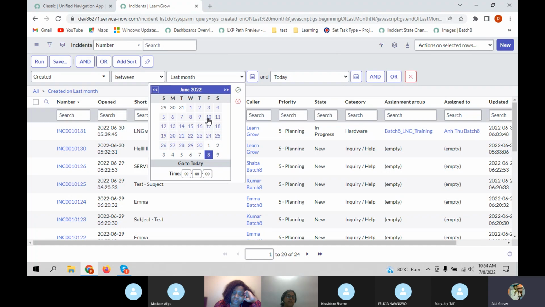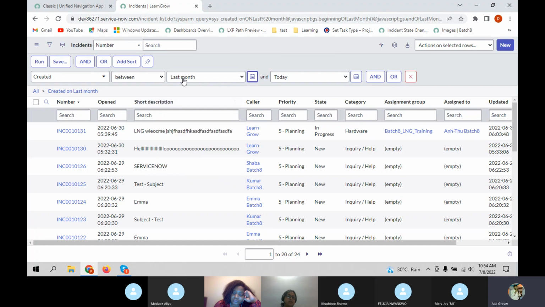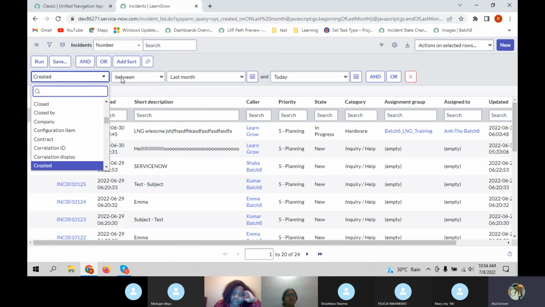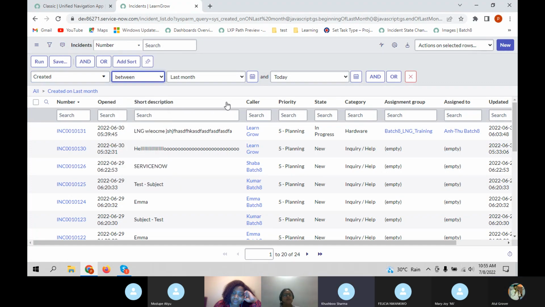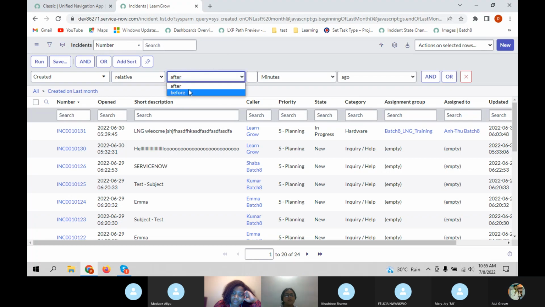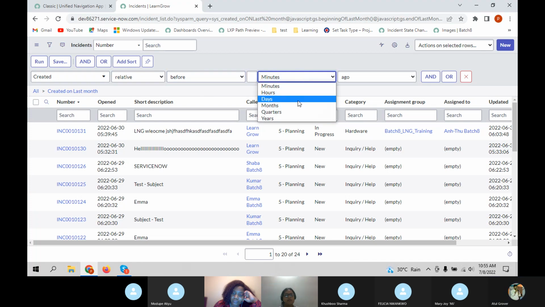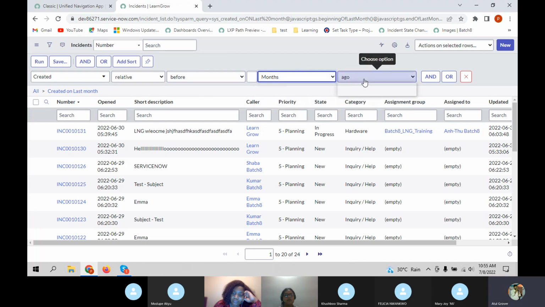Okay, do one thing. In the operator, select the created, select the relative. Yes, operator, Priya. Put relative. Now put before. Instead of minutes, put month. And before month, there is a checkbox available, right? Put 30 and run now.